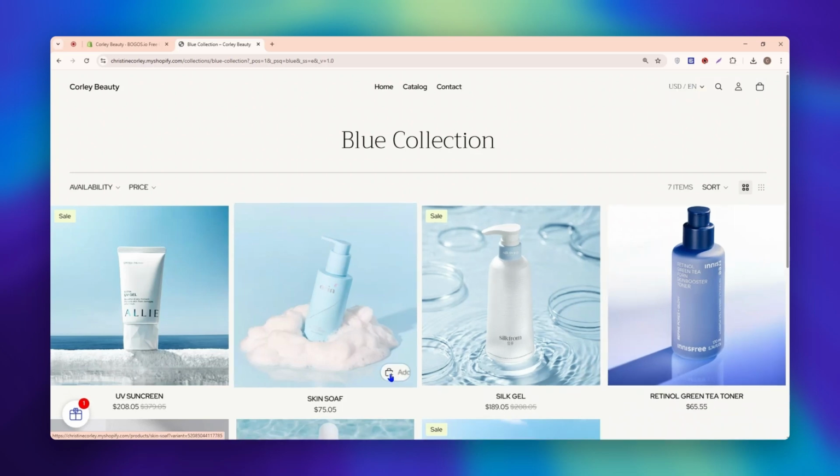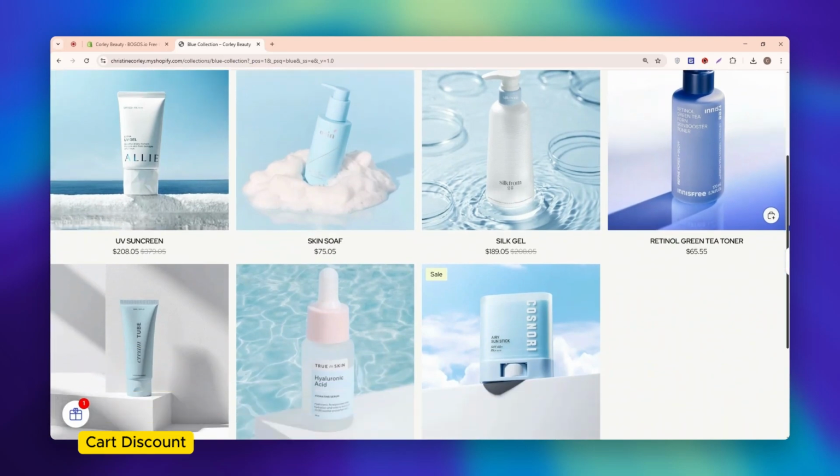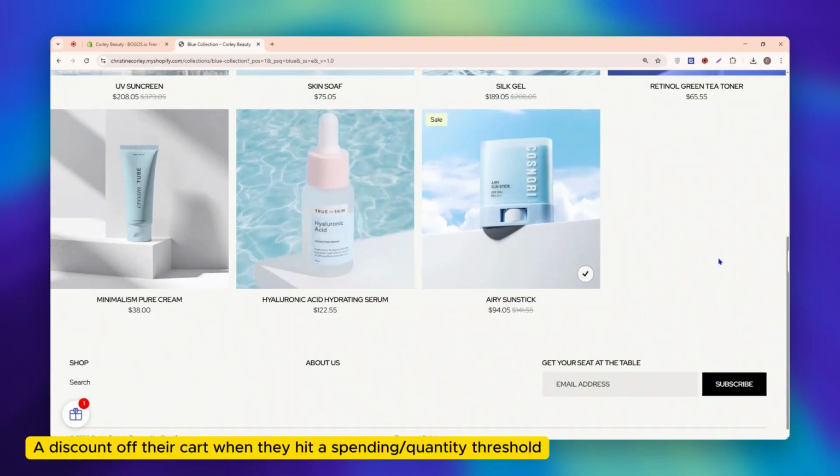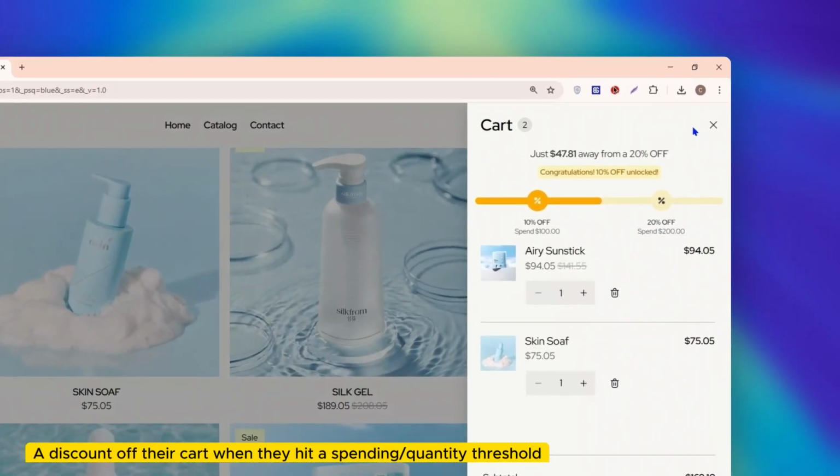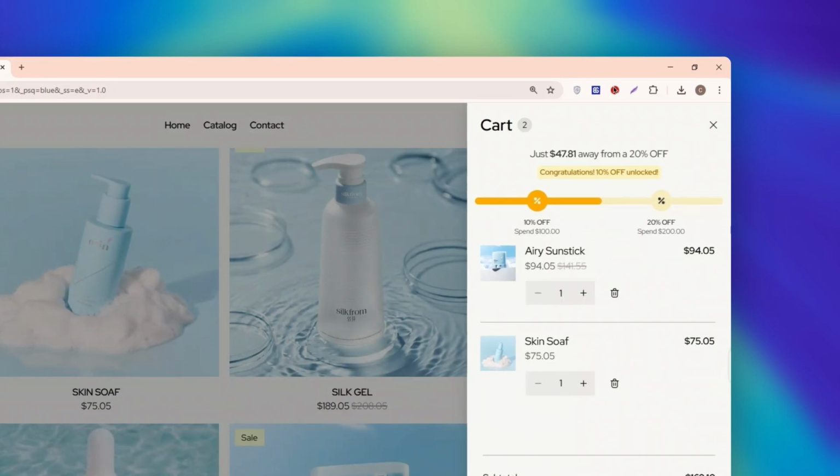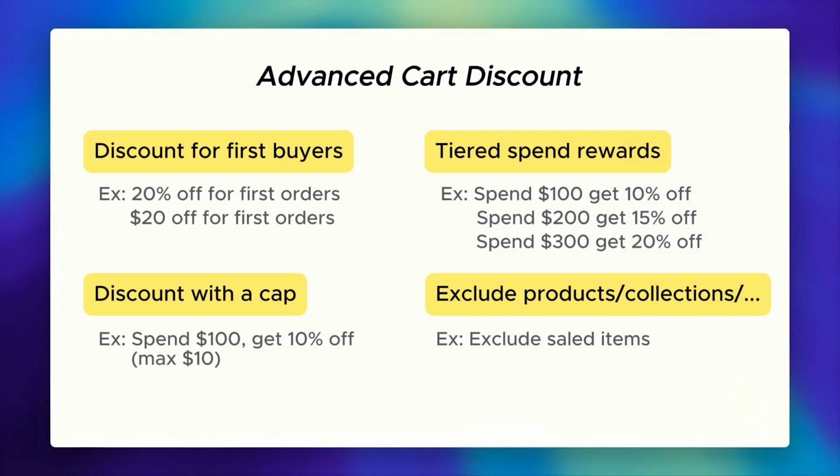Today we're setting up a cart discount offer. So, customers get a discount off their cart when they hit a spending or quantity threshold, one of the best ways to get people to buy more. Besides, this video will also show you how to set up these other advanced use cases of cart discounts.